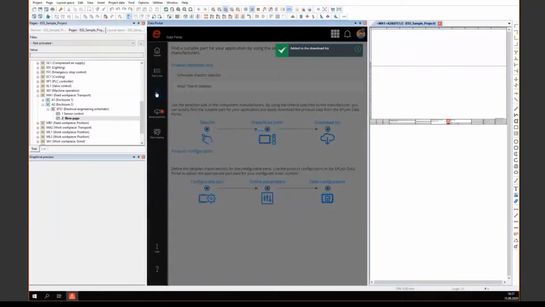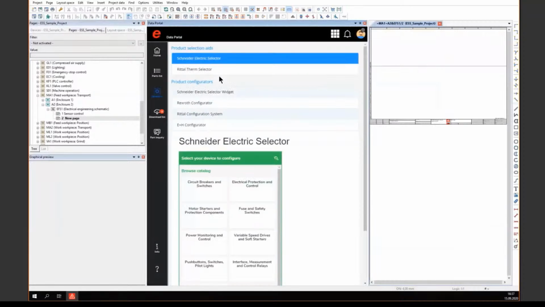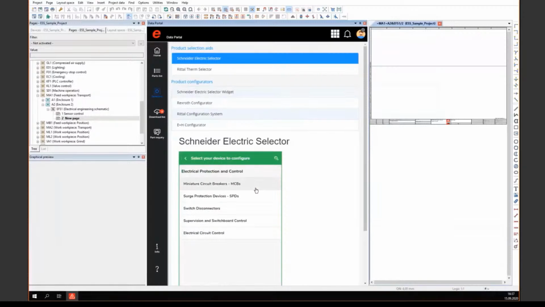So one more part to select. I select a selector, for example, Schneider Electric selector. These are selection aids from leading component manufacturers. At the moment, as I mentioned before, we have 6 of them. Now I'm looking for an electrical protection from Schneider Electric.